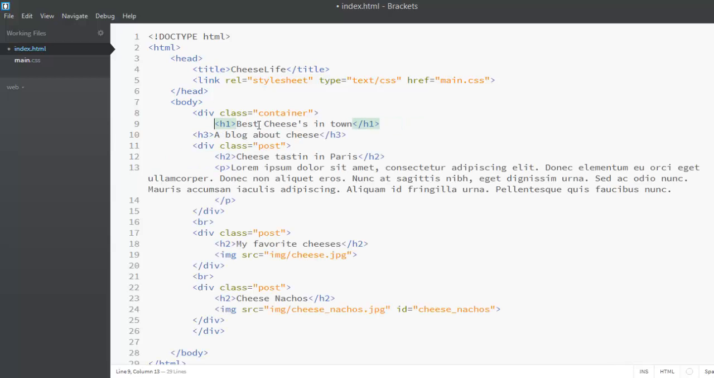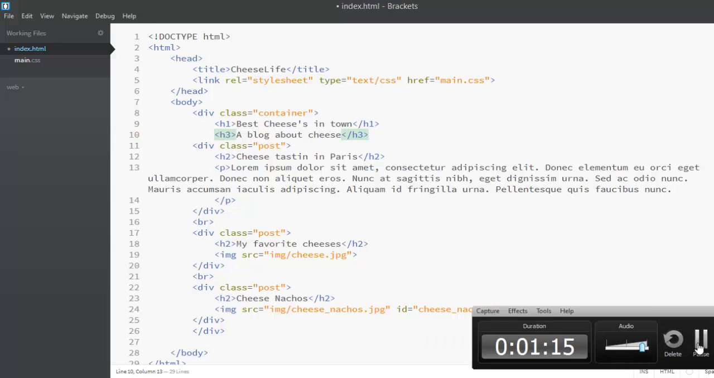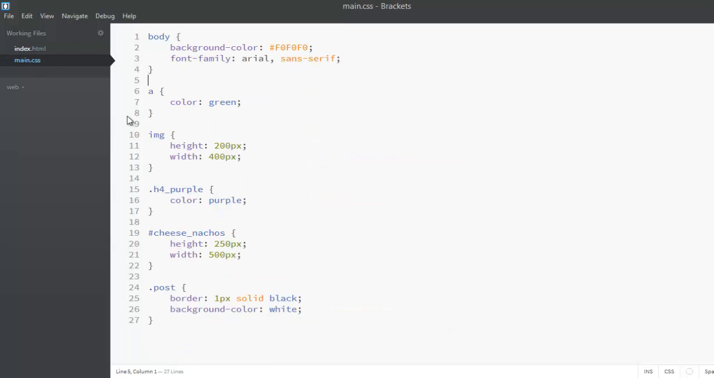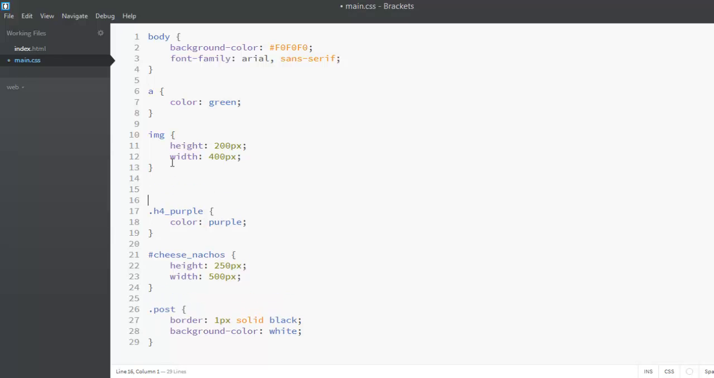That didn't do anything. All right, like so. I'll pause it. I'm just going to align everything like this real quick. So I aligned everything so that it's all laid out correctly, and great. So let's save it. Let's go to main.css, and above h4 purple, we're just going to add dot container.